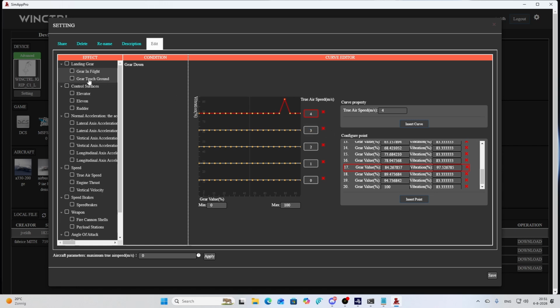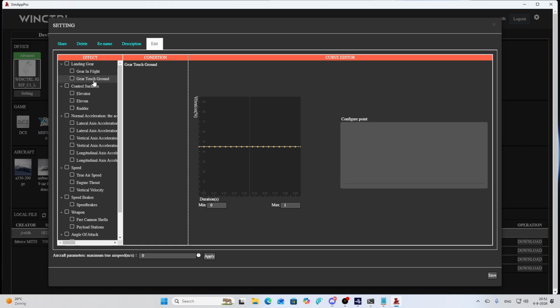Now, if I move to the next one, which is the gear touch ground, this one is a little bit different because this is when the gears are touching the ground. And here you can see that the duration is from 0 to 1 second because it goes really fast, right? Normally if an airplane is landing, then the gears touching the ground goes really in a split second.